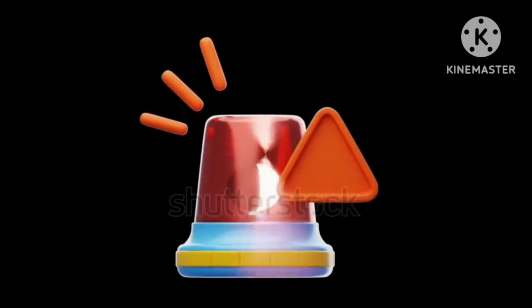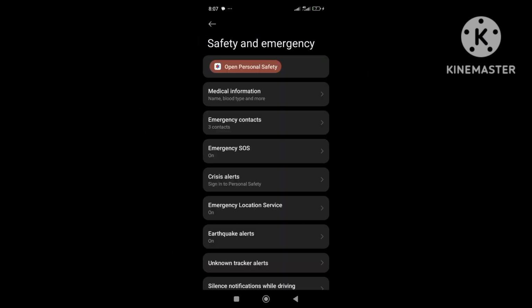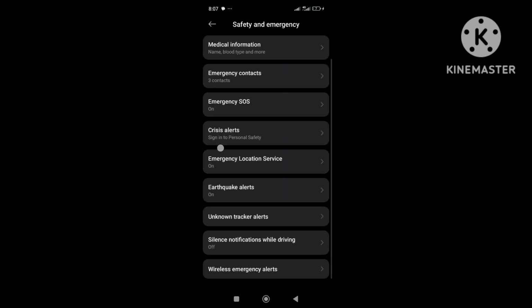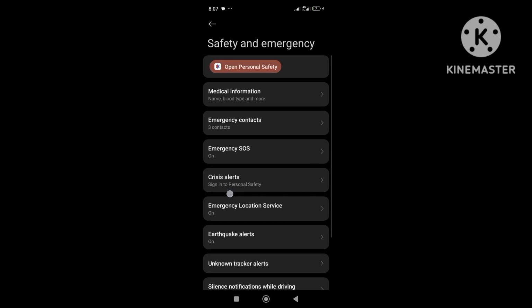Alright, today I'm going to walk you through how to set up your ICE, that is, in case of emergency information, on an Android phone and make it accessible even when your screen is locked.